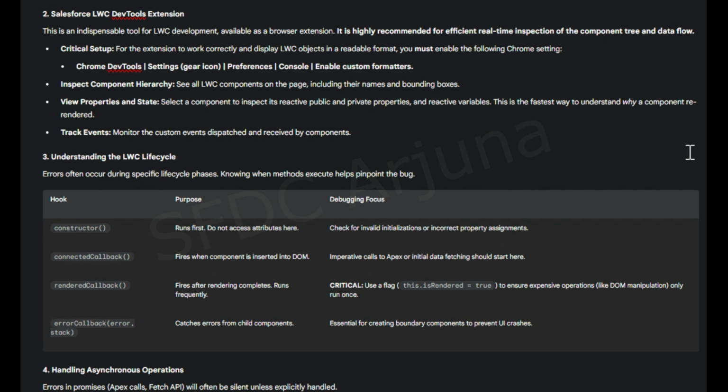Yes. Secret weapon. It really is like having X-ray vision for your components. You can see the whole hierarchy, the reactive properties, public and private, track, custom events. But, and this is a big but, it won't give you that useful view unless you do one specific thing. You absolutely have to enable custom formatters in your Chrome DevTools settings.